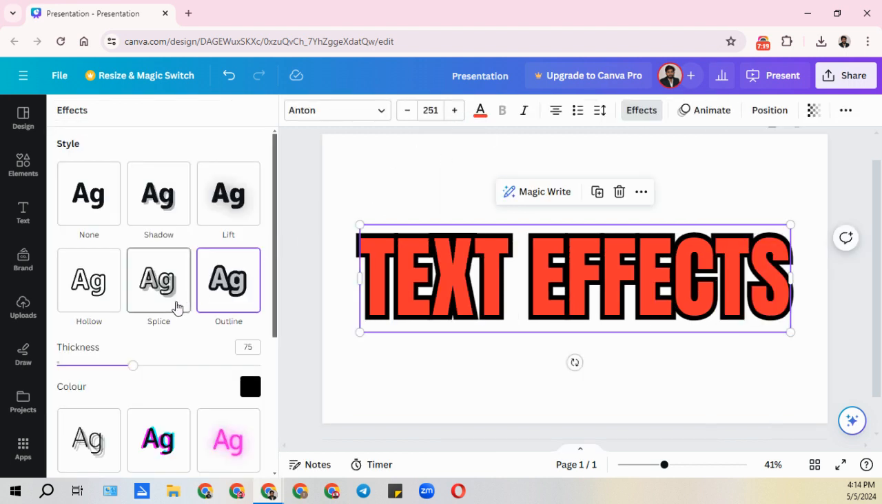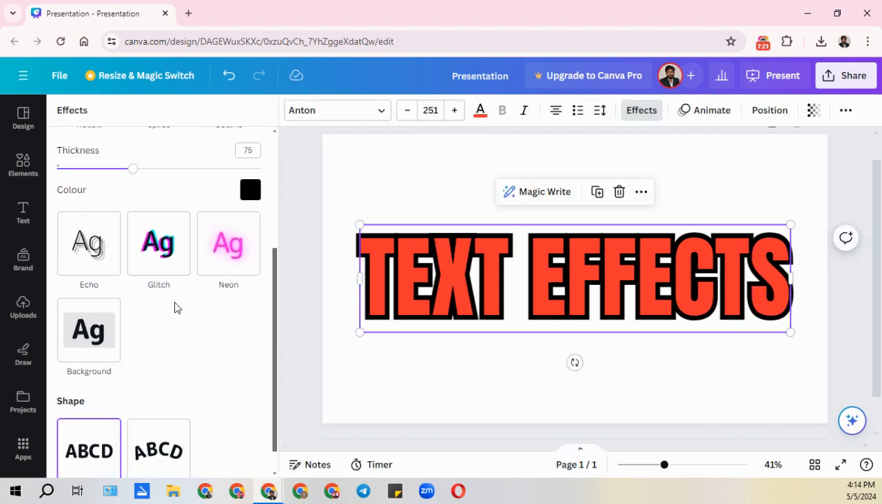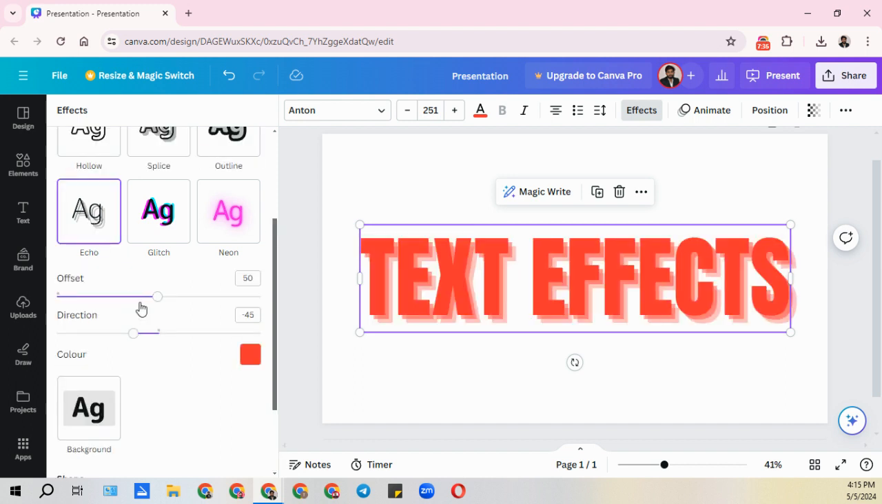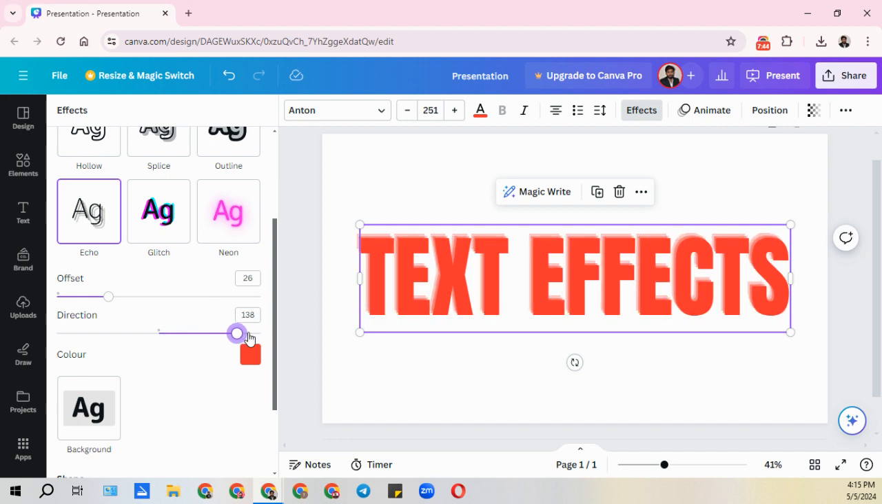Here we are having some more text effects, which we will discuss in the second part of this video, because I don't want it to be more lengthy. We are having echo. Echo is not used very widely or frequently. It can be used for different purposes, but I have not used it many times.